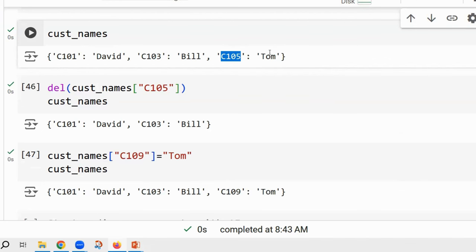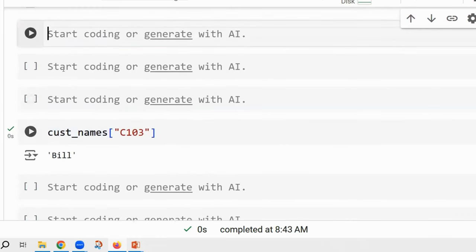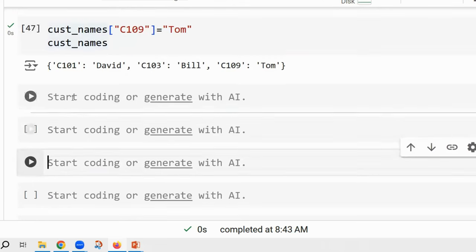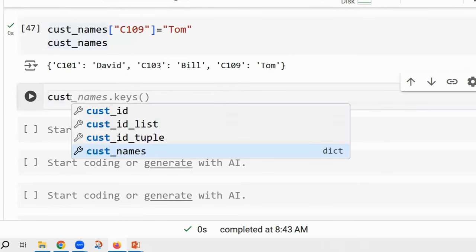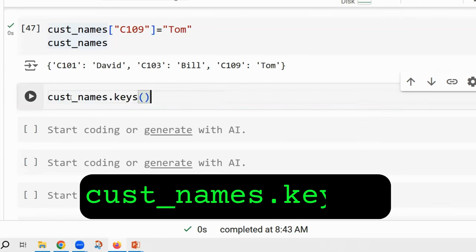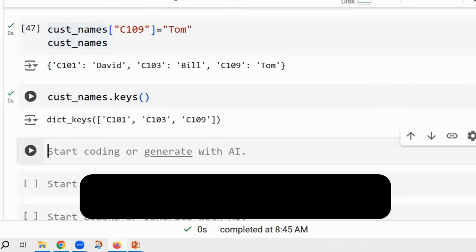If I want to access a particular value, I can use this key. But if I want to access the key, I cannot use anything. That is why I have to delete it first and then add it. Now, if I want to print all the keys in one go, there is a shortcut command for it. You write the dictionary name, which in our case is customer names, and then you say keys. That's it. Keys is a function. If you just say keys, only keys will be printed.